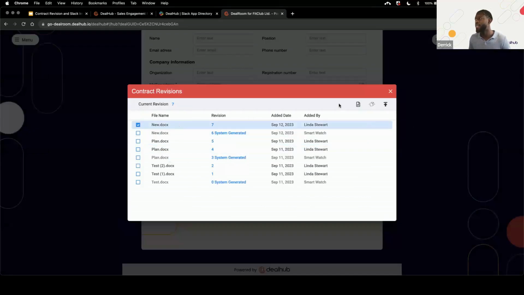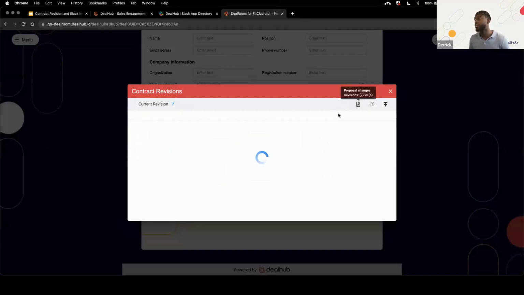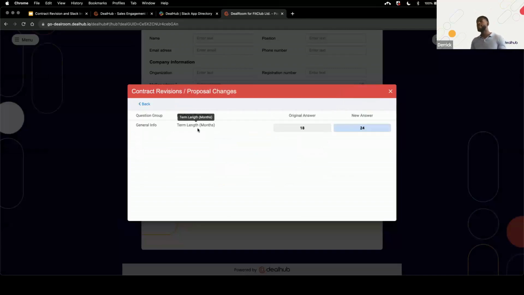The other thing we can do, as discussed, is the proposal changes. And as mentioned, because that term length question is actually based on a question group, as you can see here from the general info, it's a term length months question. And my initial answer from what was in the playbook was 18. But now through the revisions, the system is reminding me, hey, this question was changed to 24. So in addition to being able to just see a list of all the changes between the 2 documents, you can also drill down and see which specific aspects of playbook questions were edited as well.